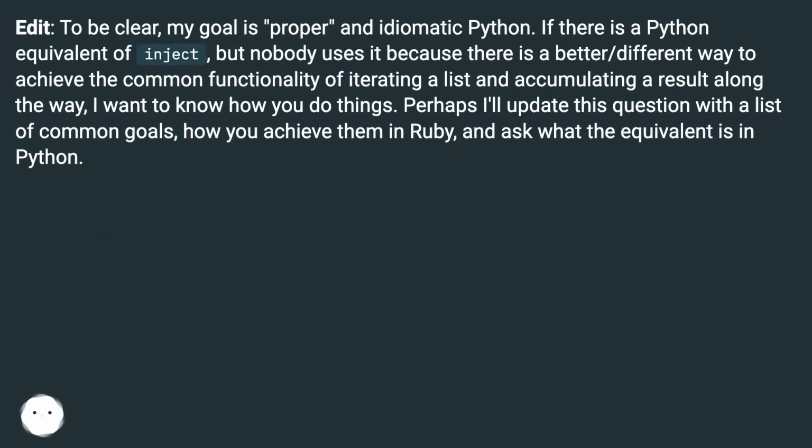Edit, to be clear, my goal is proper and idiomatic Python. If there is a Python equivalent of inject, but nobody uses it because there is a better or different way to achieve the common functionality of iterating a list and accumulating a result along the way, I want to know how you do things. Perhaps I'll update this question with a list of common goals, how you achieve them in Ruby, and ask what the equivalent is in Python.